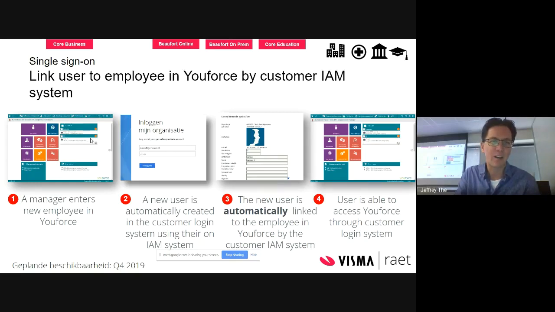So how it's going to work from now on: the manager creates a new employee in Youforce. Then automatically through that IAM system, the user is created in the Active Directory or whatever system they have to actually create that account in their login. So it's the external login we're actually talking about. Then through the API, the new user is automatically linked to that newly created identity. So the user itself can log in to the portal through their own identification system.